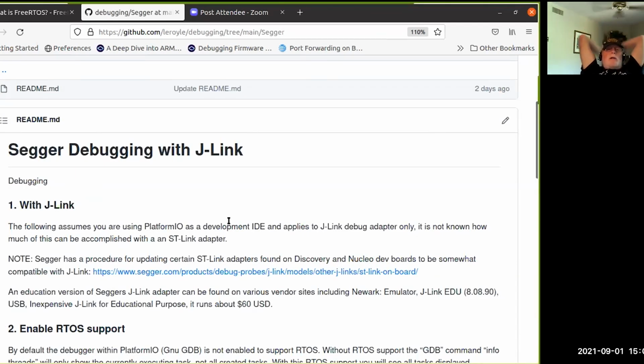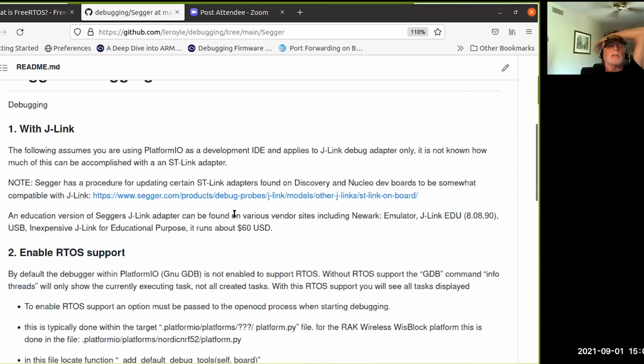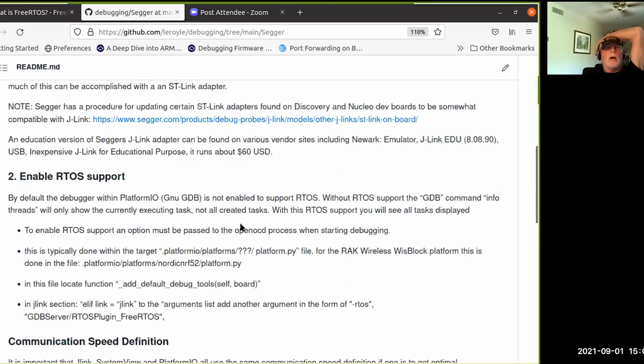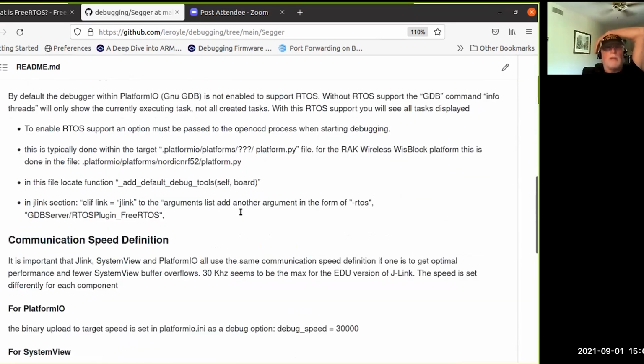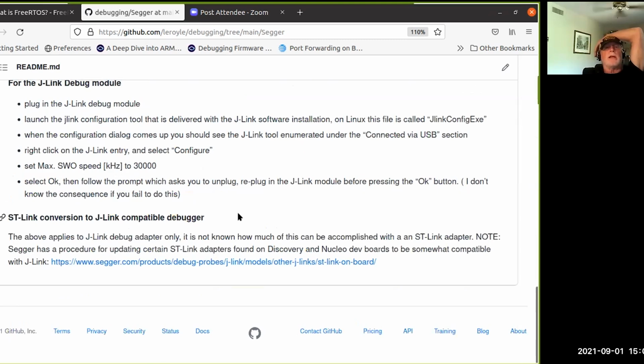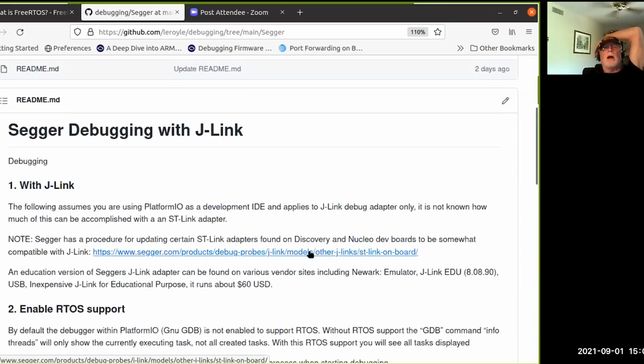Okay, I talked earlier about using the Segger J-Link debug module, and this little README talks about that. So if you're interested in trying to set all of this up, I'm hoping all of this information here is fairly complete. If not, feel free to ping me. I'm Leroy LE on Discord.